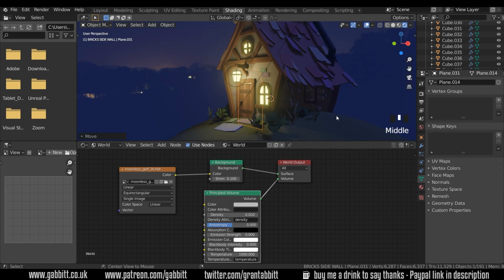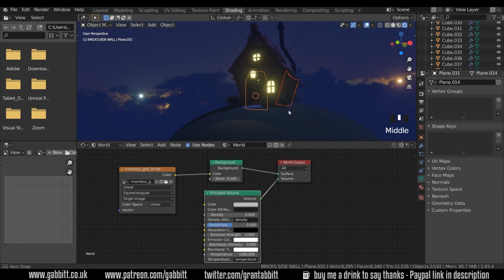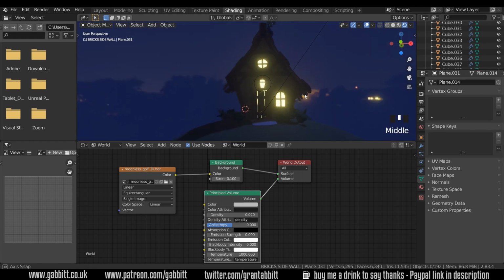Okay, I'll press Alt H. That will bring back our sidewall there. That's great, and we're certainly getting there. I'll just click away and see how we're getting on.